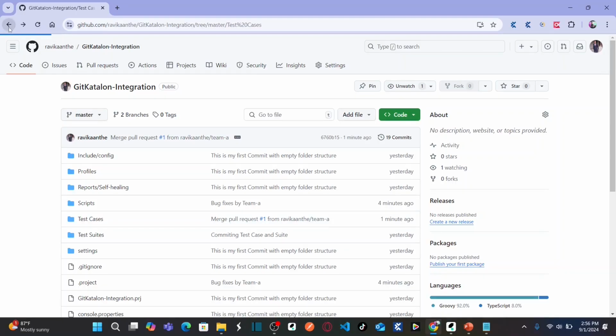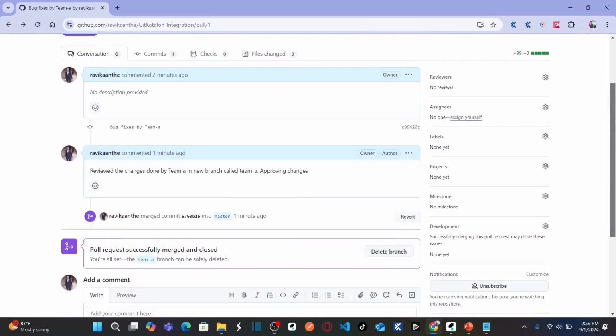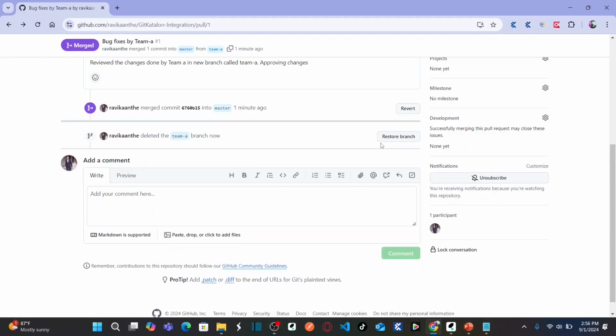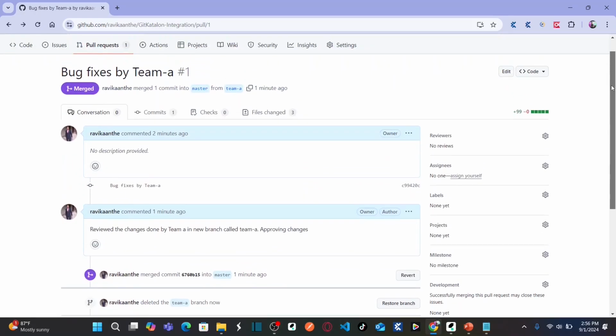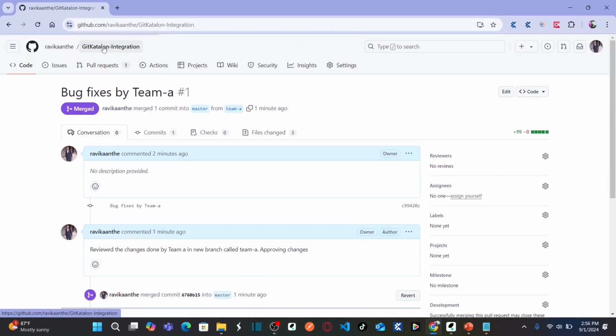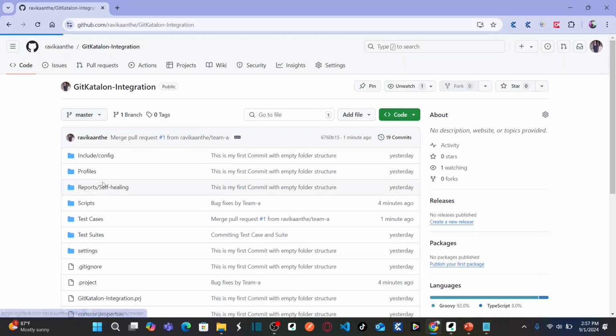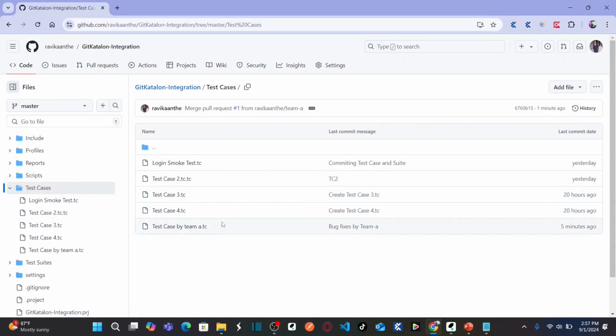And now all the changes are available in the master branch. Earlier, as soon as you merged the code changes, you got a message saying pull request successfully merged and closed. You can delete branch A because I've already merged all my changes from branch A. So now I can delete branch A. Done. Select Katalon integration. Now you should not find your branch. You have only the master branch, which has the latest changes done by team A.